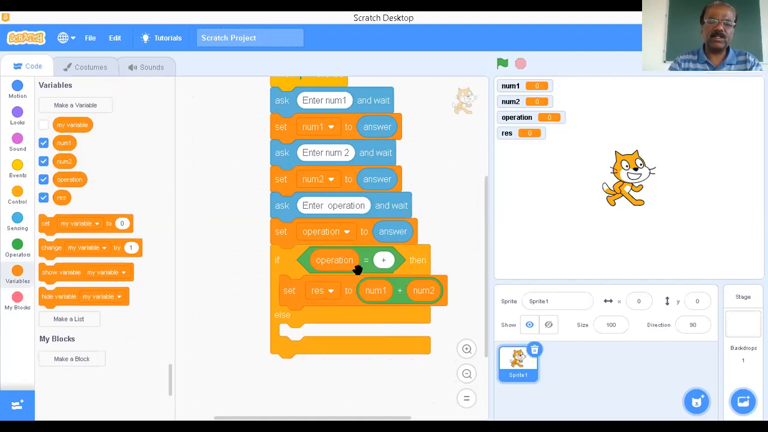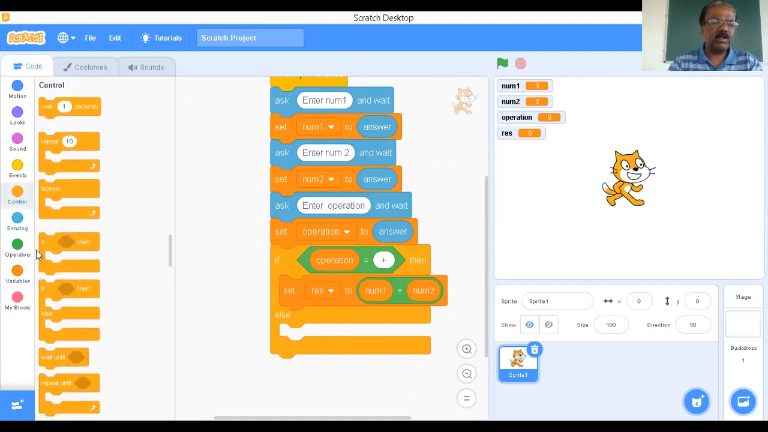Suppose you try to enter some other operation, like minus for subtraction, then this condition is false. Then go to the else block. Then go to control. Under control, once again I'm going to use this.